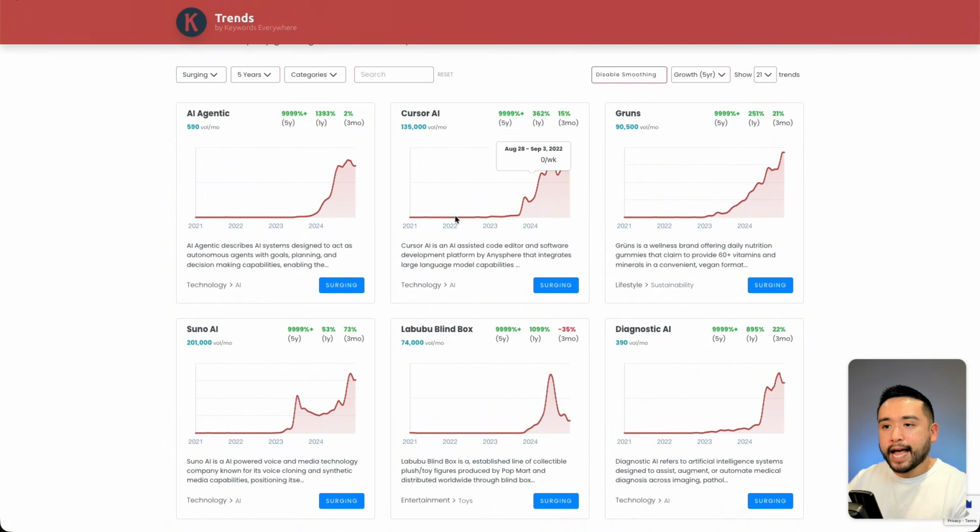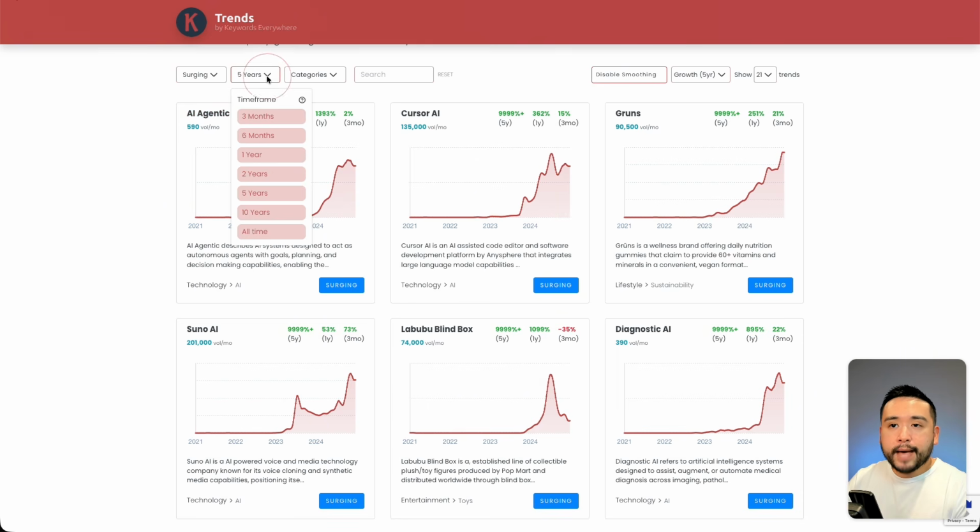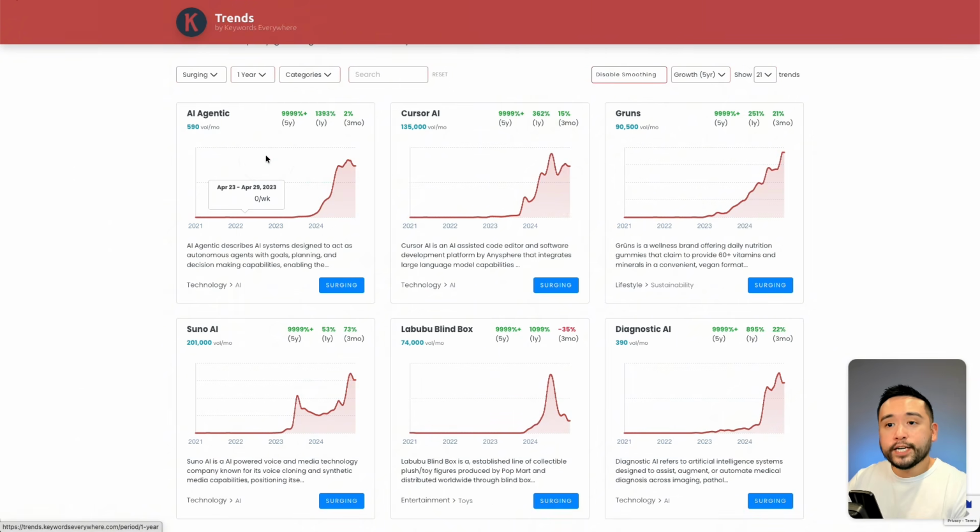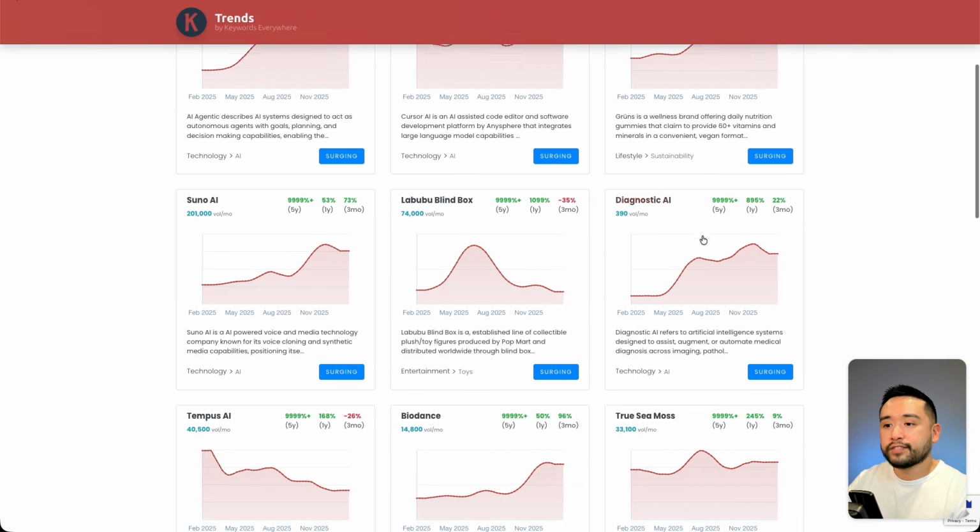Now, if you take a look at these line graphs, you could see they start back from 2021, and many of these trends or companies or topics didn't exist back then. So what you could do is shorten the time frame. So it's automatically set as 5 years. But let's just say we want to find trends over the past 1 year. Now you could see all the graphs updated.